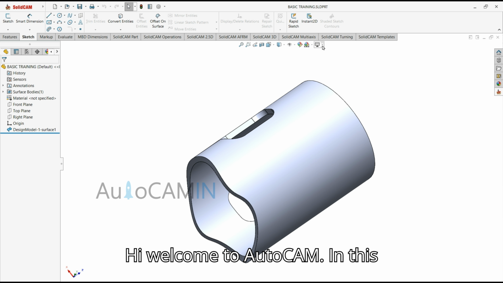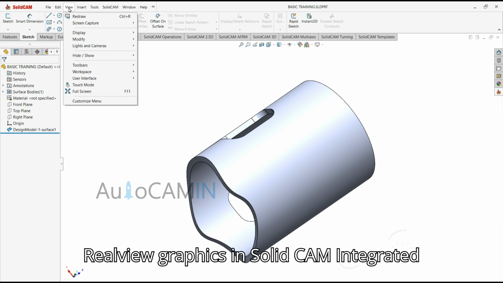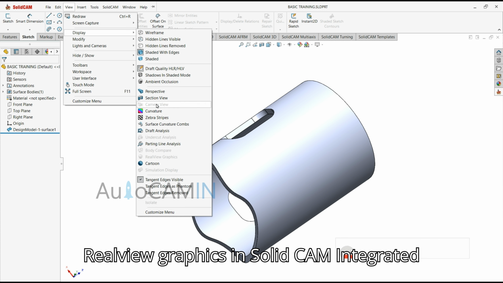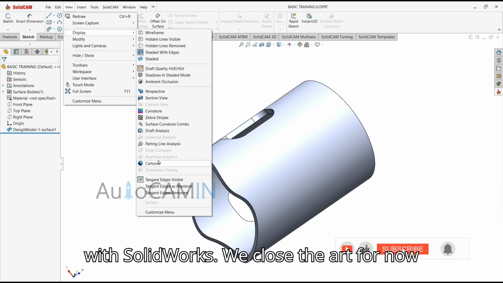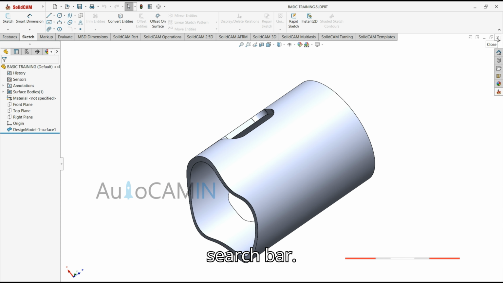Hi, welcome to Autocamin. In this video, I am going to show how to activate RealView Graphics in SolidCAM integrated with SolidWorks. We close the part for now and search for the Registry Editor in the search bar.